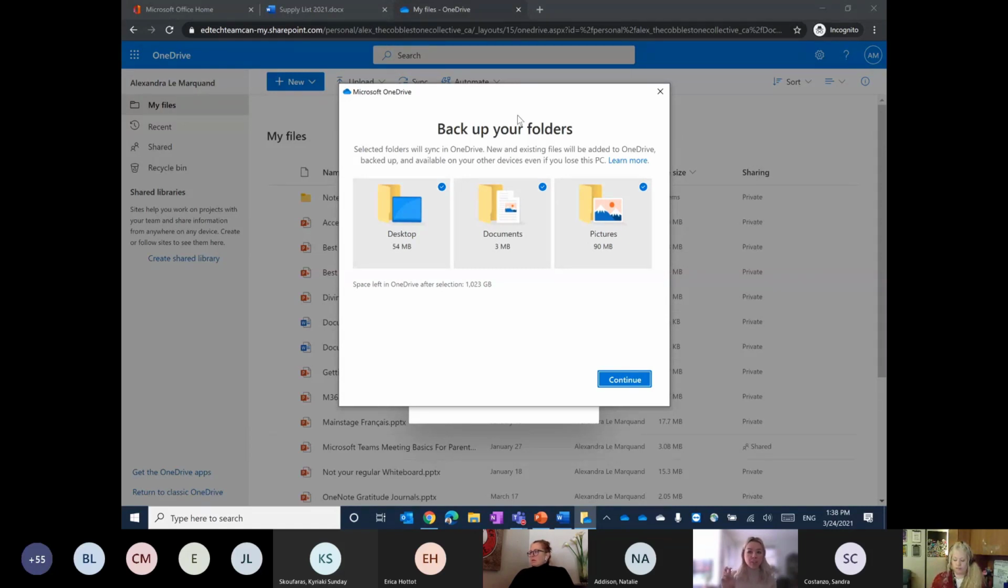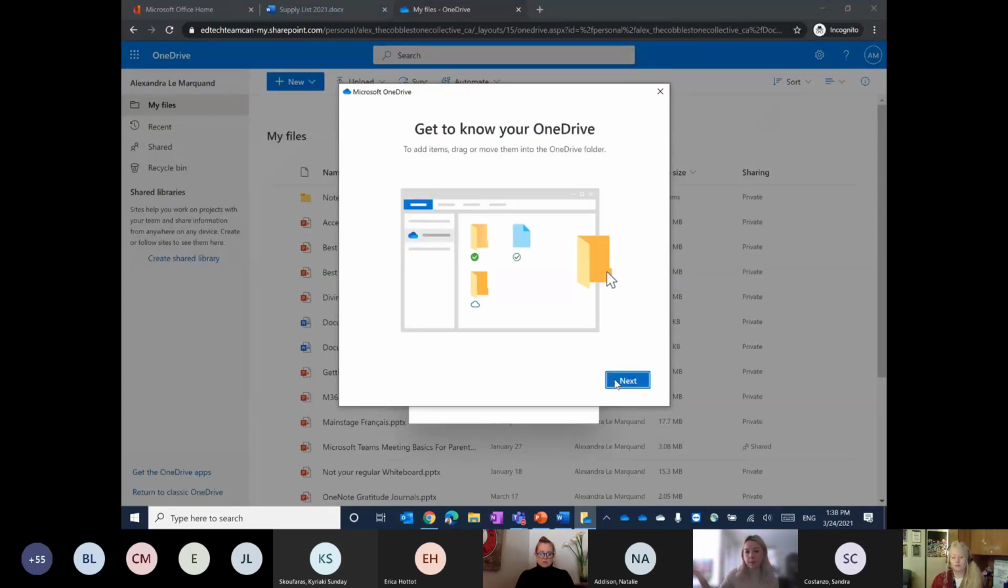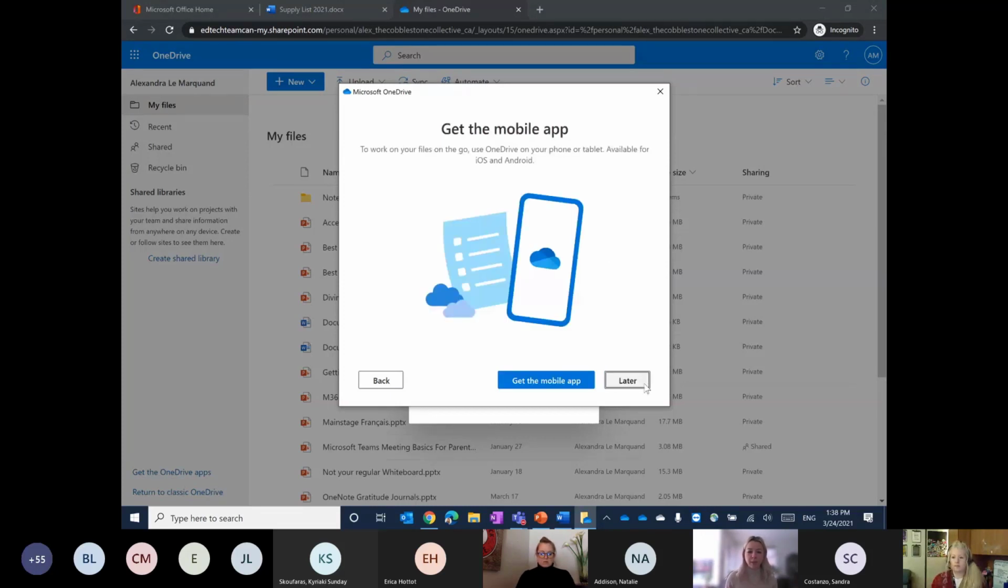If you're that dangerous sort who loves to keep your things on your desktop, you might want to back this up in case something happens to your actual physical computer. You've got a copy of everything in your OneDrive just in case. I'm not going to. I don't use my desktop for anything, so I'm just going to skip. I'm just going to go through the process. Yes, thank you so much for setting this up for me.